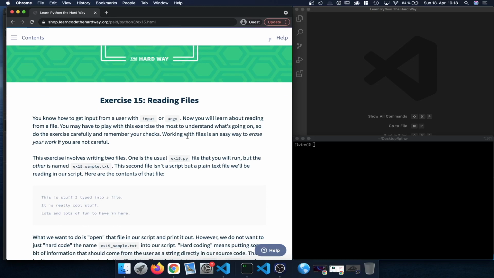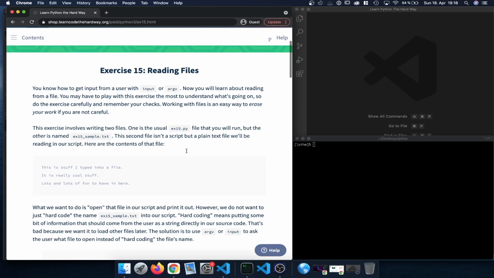And we need to be especially careful because when we work with files, it's very easy to overwrite some information in our files or erase it. So let's be extra careful.